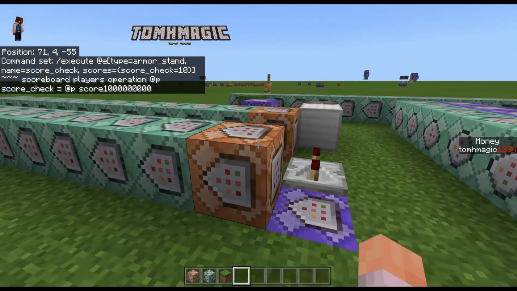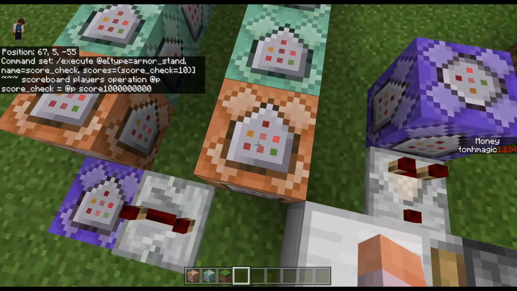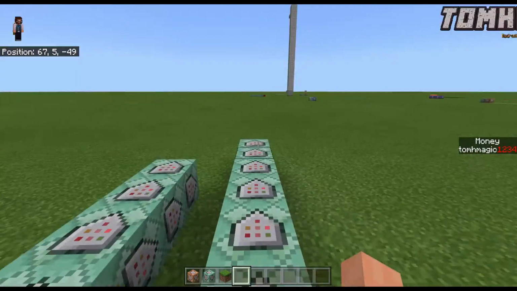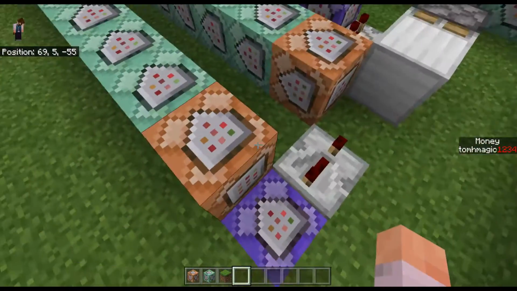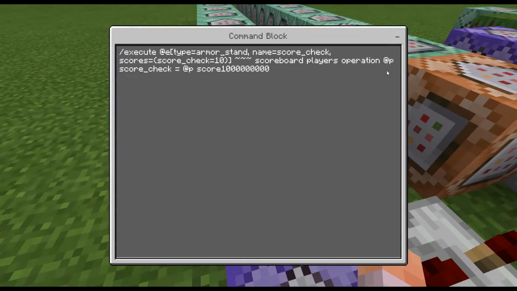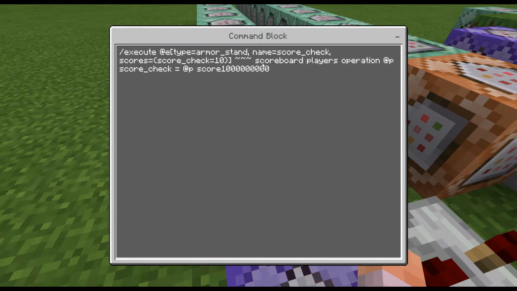So you could have this whole line here before this as one long line, but I didn't want to move it because I did that one first and then did this one, and then it didn't have room. So you're executing at the armor stand. These are all, I believe, the same, just different by a few digits. So name equals score check, scores equals 10, scoreboard players operation @p score check equals @p score 1 million, sorry.